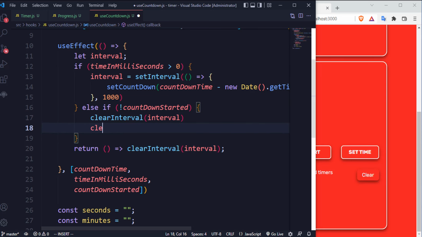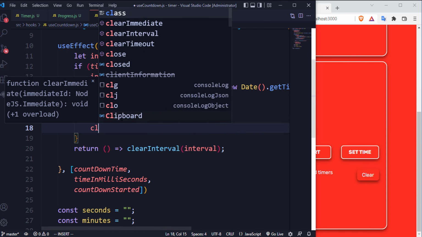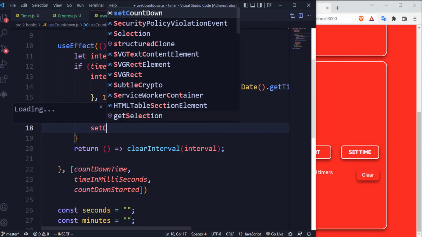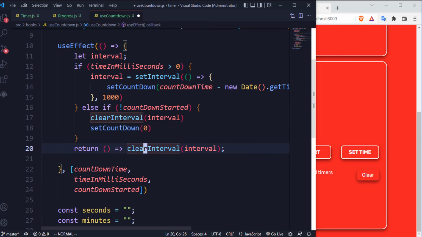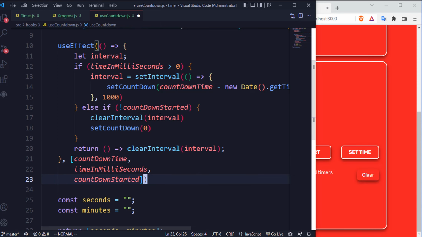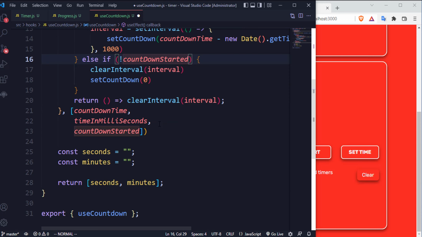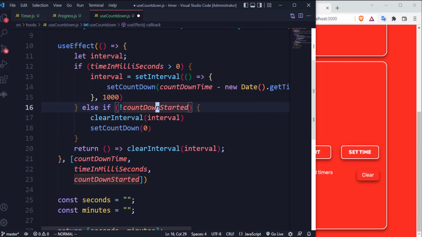Or you can actually use another useEffect to do that. So if you're not feeling comfortable doing it here, you can use another useEffect and just pass in this countdown as the dependency, and then always update the setCountdown if this has reset back to 0, or if this has reset back to false.